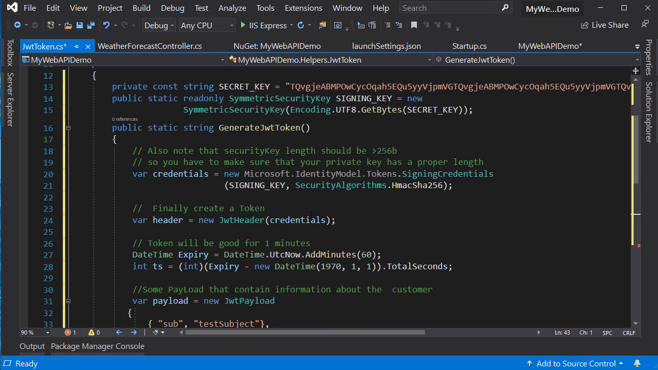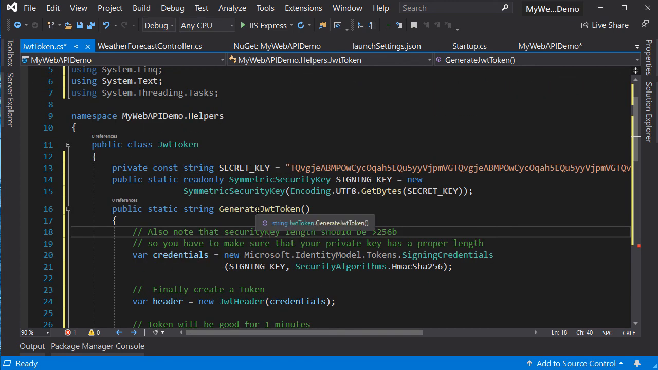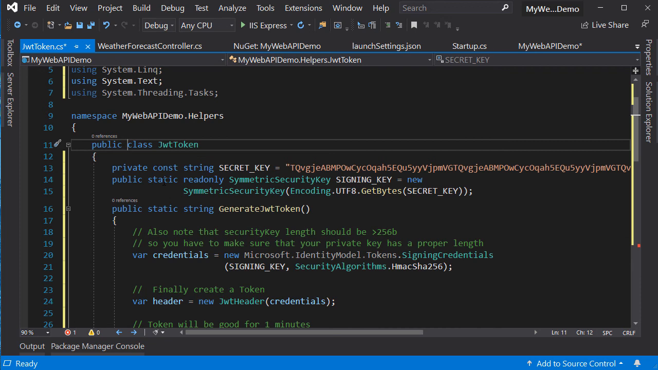Because I'm using the same solution to generate the JWT token and then access the resource, and here I've got one static method. So because I've got the static method, I would also like to set this class as static.